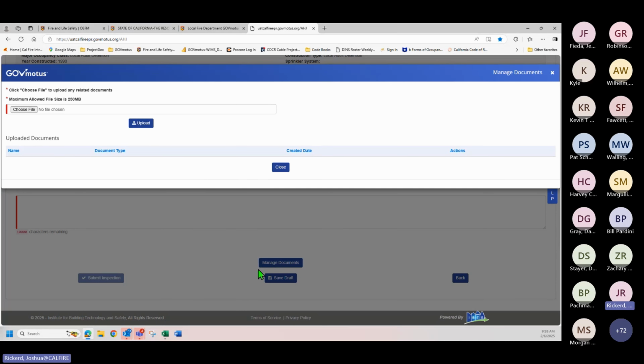When you're going to upload your report, you'll click Manage Documents. It will bring up this window here. You can choose a file. When you click here, it'll open your computer's file explorer system. You'll find your file and you'll select it. Once you see the name of your file here, then you'll click Upload. Once you've uploaded it, it will appear down here below. Files are limited to 250 megabytes, and you can only upload one file at a time if you have more than one document to upload.